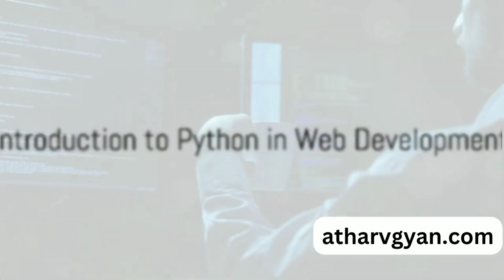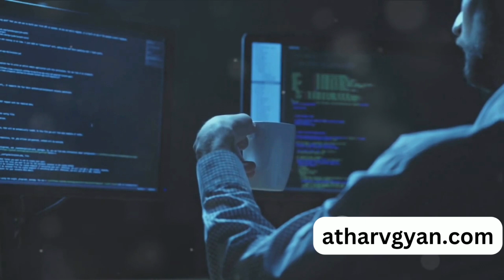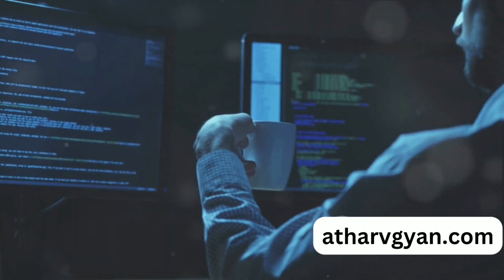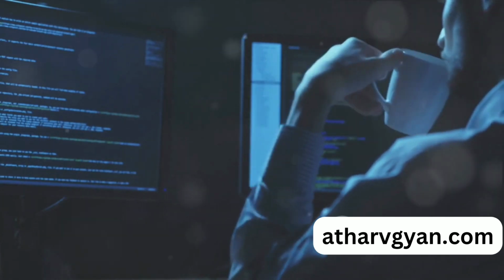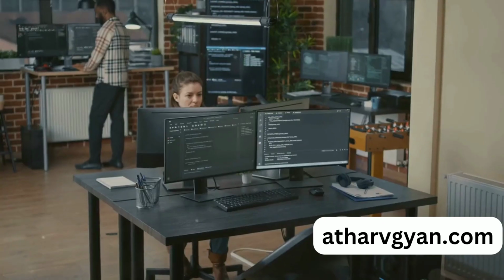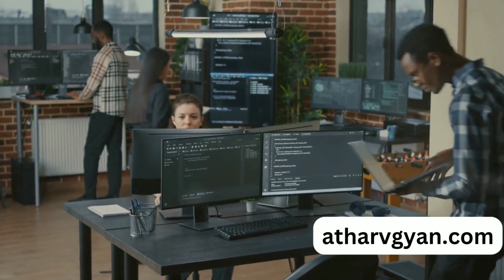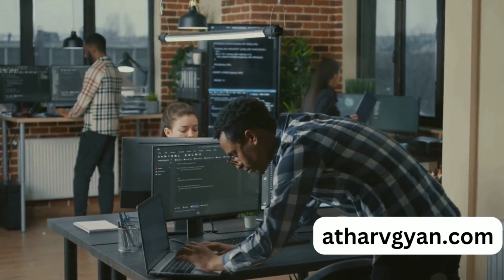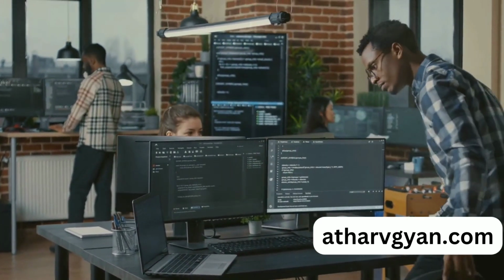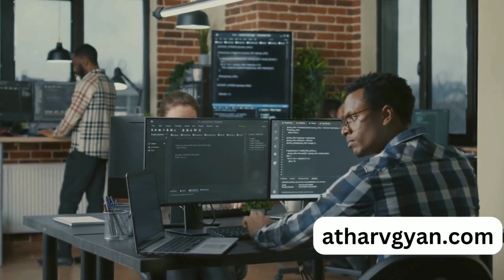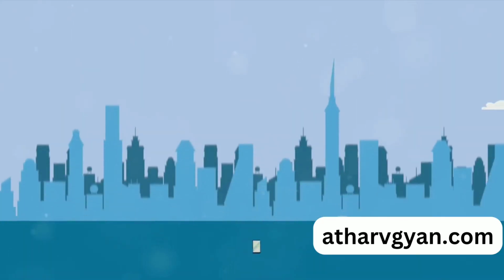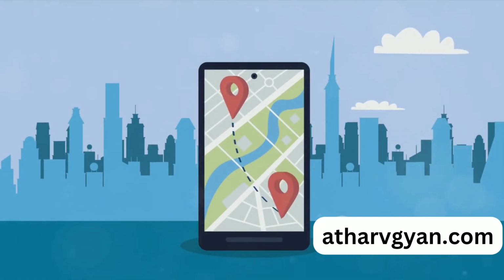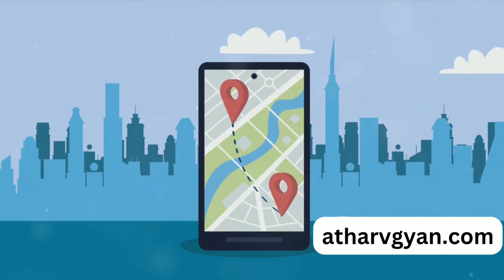Have you ever wondered how Python, one of the most popular programming languages, is utilized in web development? Python, renowned for its simplicity and readability, has found a special place in the realm of web development. With its wide array of frameworks and libraries, Python has become a go-to language for developers looking to create dynamic, robust, and scalable web applications. From simple websites to complex web services, Python's versatility makes it an indispensable tool in the modern web developer's arsenal.